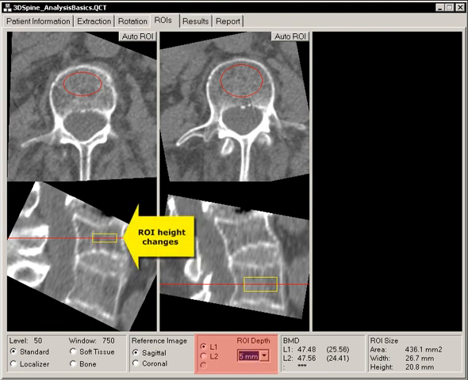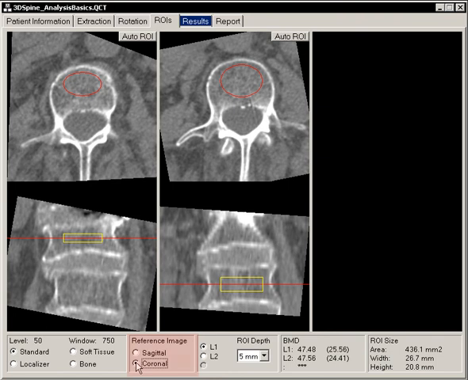To view the images in the coronal view, select Coronal for the reference image. The automatic ROIs were initially correct, so no actual adjustments are necessary on this example. Click on the Results tab to go to the Results screen.